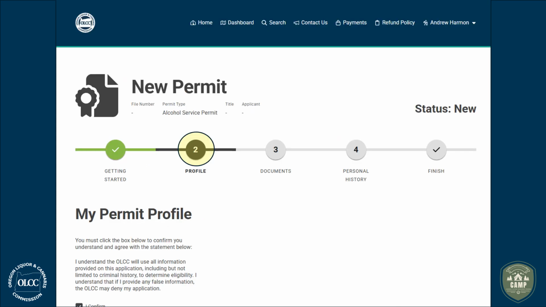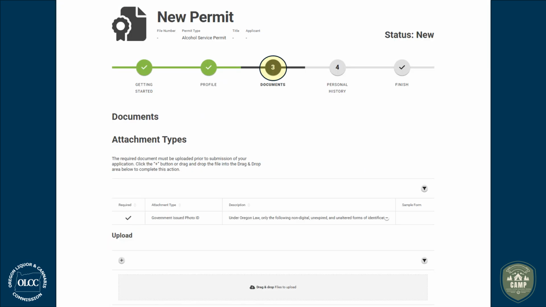The next page asks you for information about yourself to complete your permit profile. Answer all of the questions, then at the bottom of the page, click Next. On the Documents page, you'll be required to upload a photo of a government-issued photo ID. To read more about the requirements and acceptable types of ID, click the three dots in the description section. Once you have your photo ready, you may either click the plus sign to select the file from your device or drag and drop it into the drag and drop area.